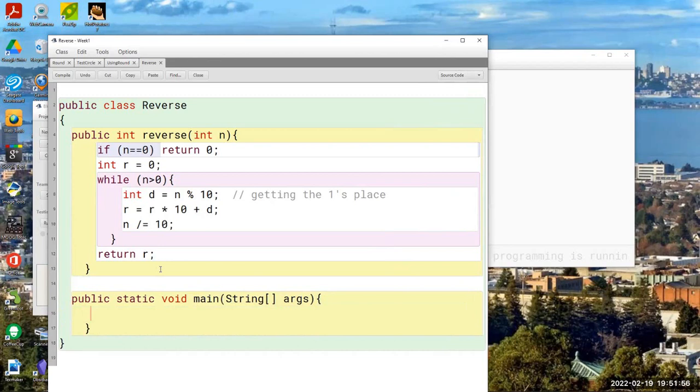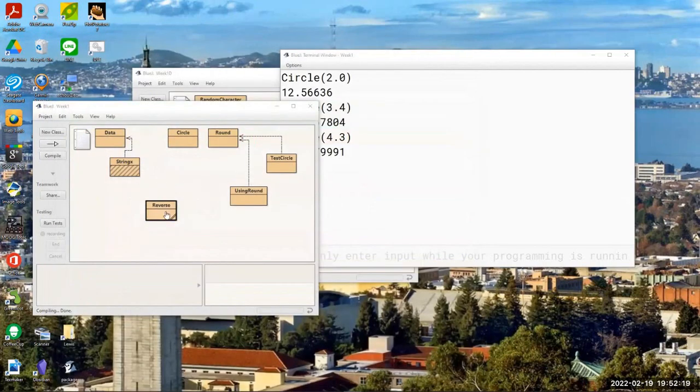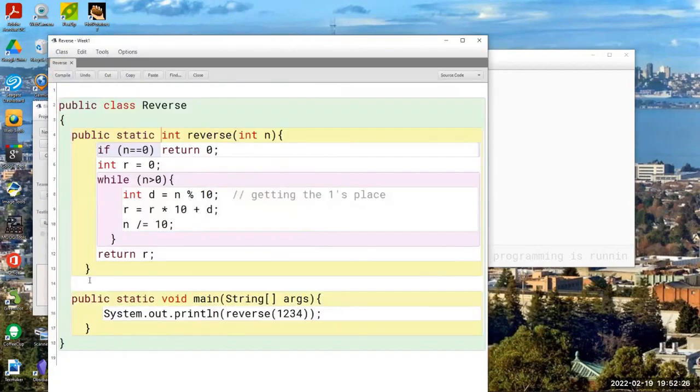Okay, let's look at this one. So we have a System.out.println, and here we can print out our reverse of 1, 2, 3, 4. This one must be a static function. A static function can only call a static function. So this one will give us the reverse of the digits, 4, 3, 2, 1. The one you suggest, yes, that actually will work.